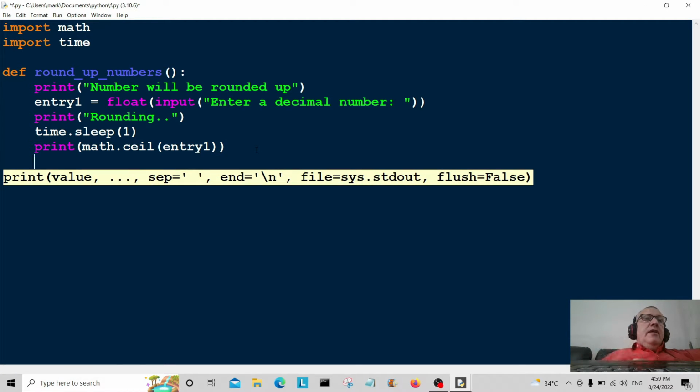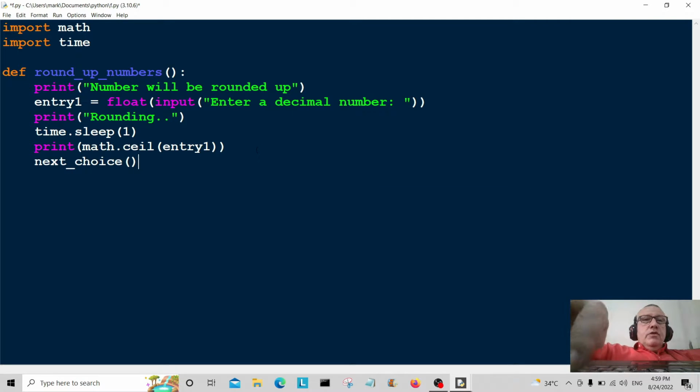Right, we're going to create the next function here, and I'm going to call it next choice. So this is going to be the next function that we're going to go to after this. So here we go for the next function, which is going to be down here. So next choice is define next choice. Okay, so define next choice.